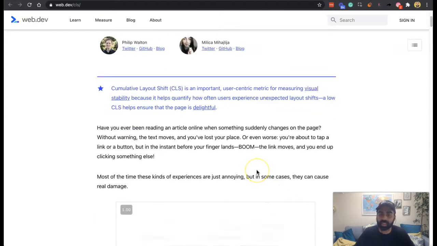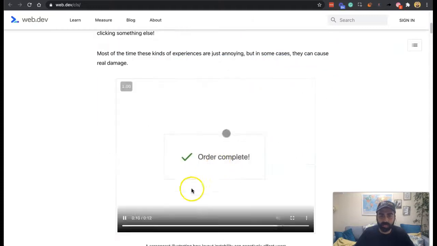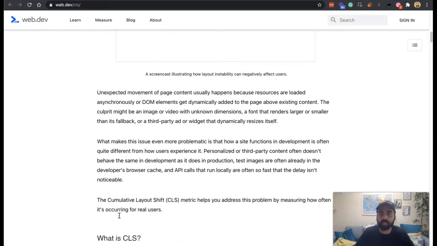Have you been reading an article online when suddenly something changes on the page without warning, the text moves, you lose your place, or even worse, you're about to tap a link or a button, and in the instant before your finger lands, boom, the link moves, and you end up clicking something else. So if we have a look, it continues.